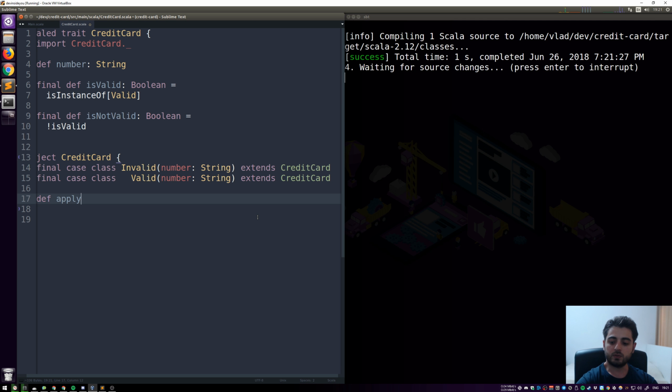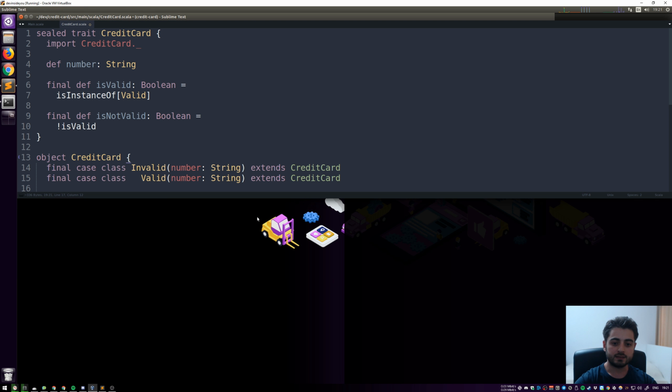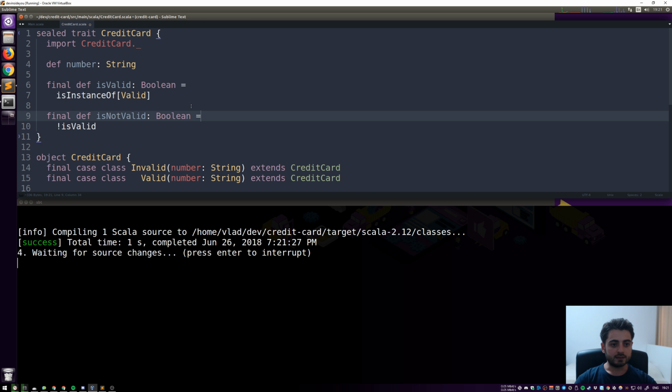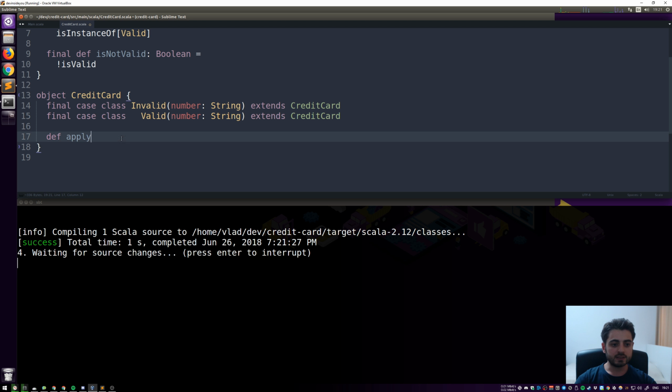And you know what, maybe I should switch to having it like that, Sublime at the top, because the lines are getting sort of longer. So let's do this. And so the idea is that we're going to have a function called apply over here, right? And apply is going to get a number like this, and it's going to produce a credit card.